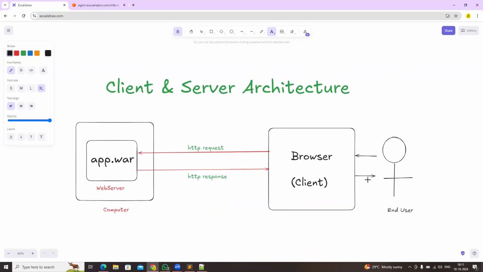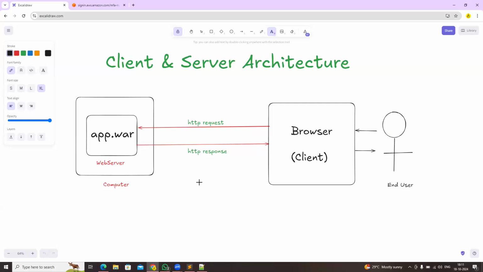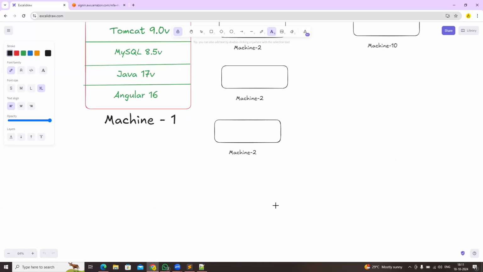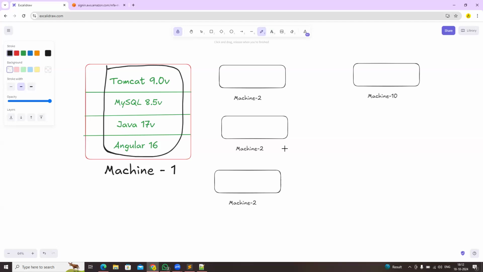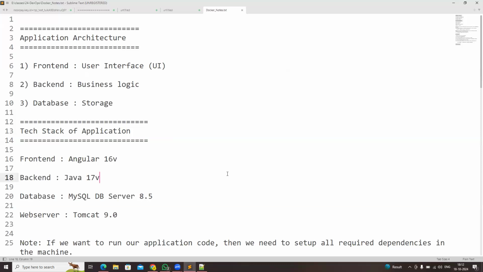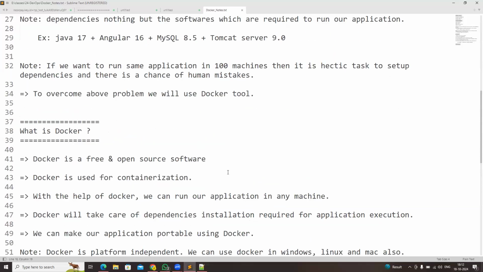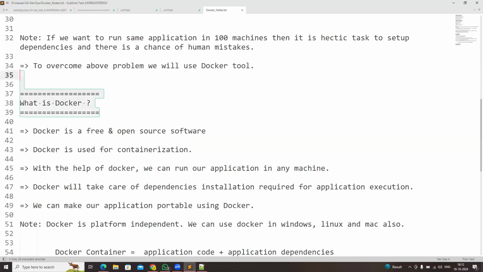When we have this client server architecture, the browser side front end will be loaded, and in the back end, server side, our application will be executed, and for our application one database is also required in order to store the data. So if you want to run that application, we need to install all these softwares in the machine. If you have multiple machines to run your application, you need to install all these softwares in all these machines, that will take a lot of time, and there is a chance of making mistakes also. To overcome that problem, we are going to use a concept called Docker.